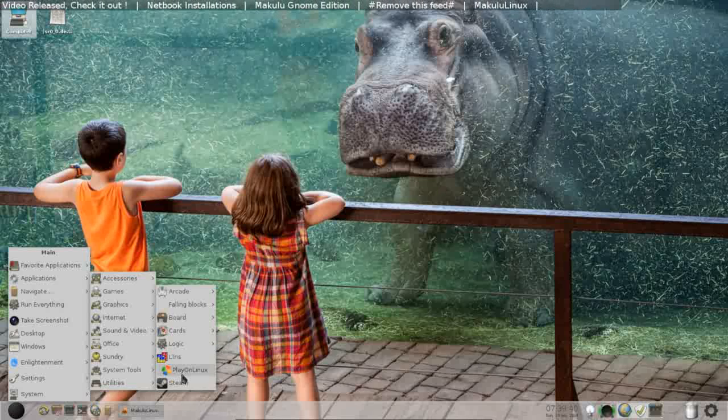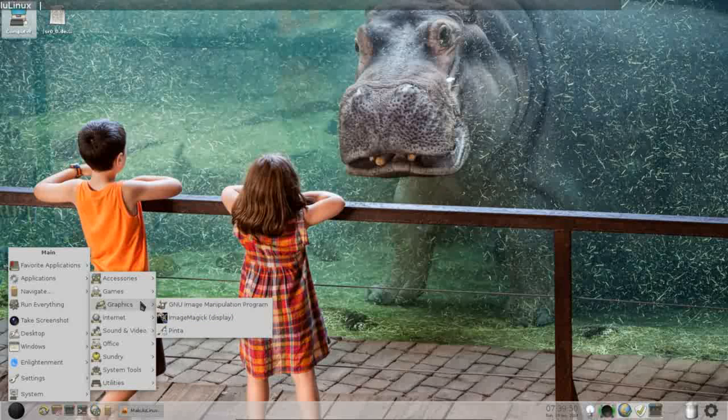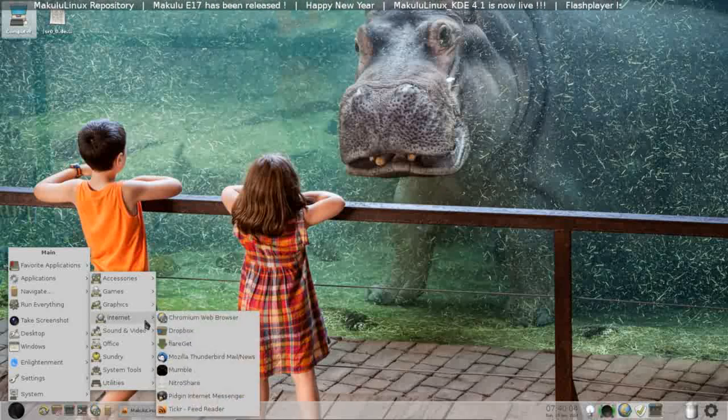But what I really like seeing is Play on Linux and Steam. I've been having a lot of fun with Steam lately. Yeah, so there's stuff here to keep you occupied in your downtime, your spare time. Under graphics, we have the GIMP, the GNU Image Manipulation Program, an advanced graphics program. You can do pretty much anything you want to in the GIMP. ImageMagick and Pinta are also installed.